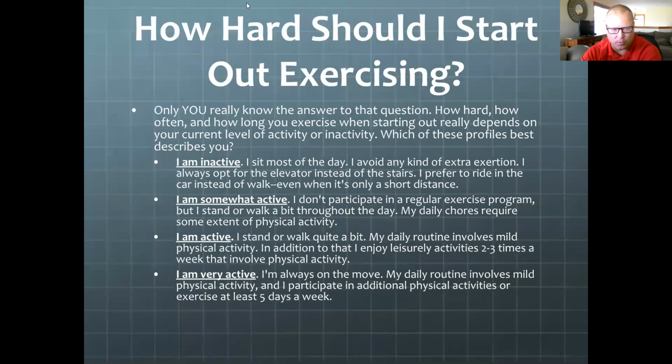So as stated, the first one, I'm inactive. That's somebody that sits most of the day, avoids extra exertion, always opts for the elevator instead of the stairs, and prefers to ride in the car instead of walk, even when it's only a short distance. Somewhat active: participates in a regular exercise program. Active: a daily routine that involves mild physical activity. Or very active: always on the move, participating in additional physical activity.